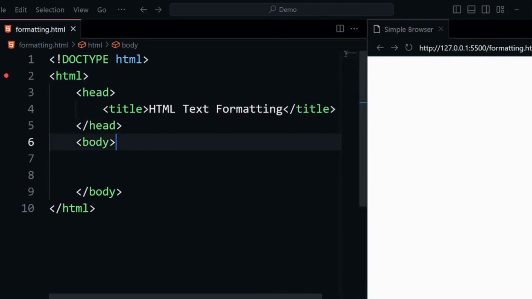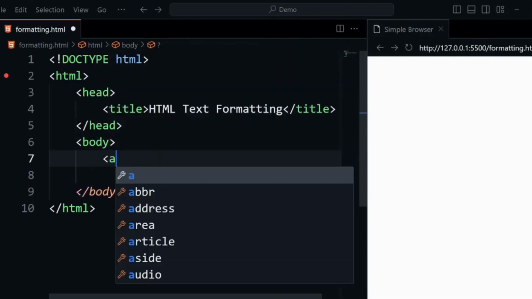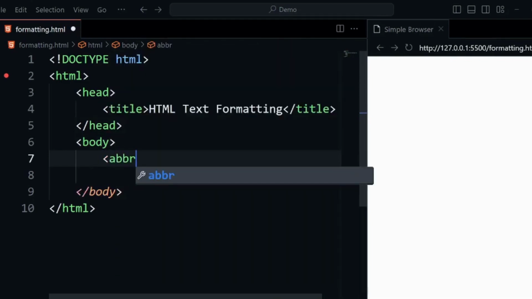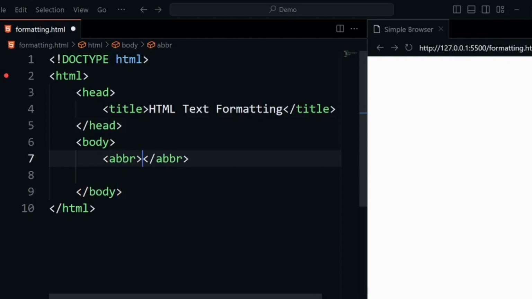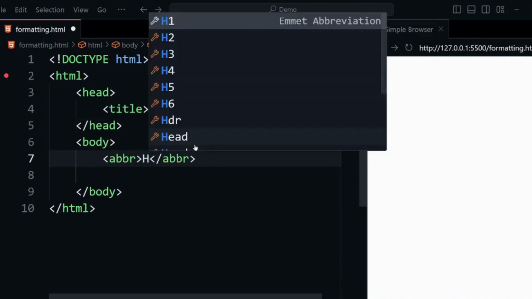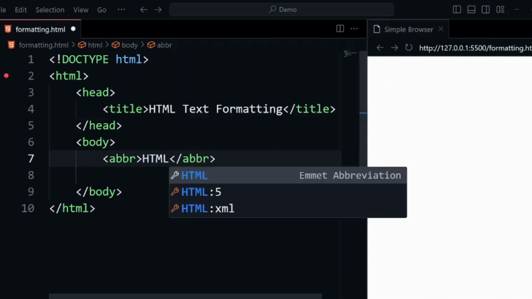First of all, we are going to discuss abbreviation. As we all know, HTML is an abbreviation of Hypertext Markup Language. Now, how can we show the abbreviation in our HTML file? To show abbreviation in our HTML file, we have to use a tag called ABBR, which stands for abbreviation. Inside this tag, we have to write a word. We have to write our abbreviation, HTML.